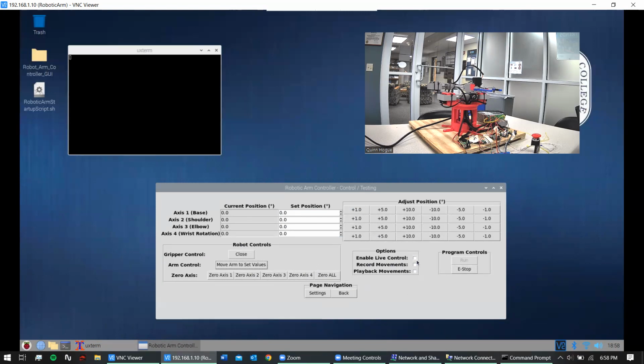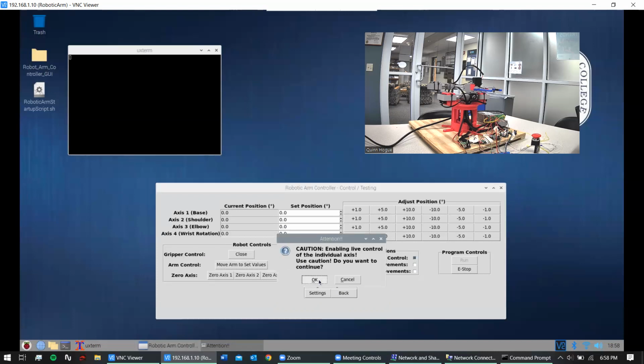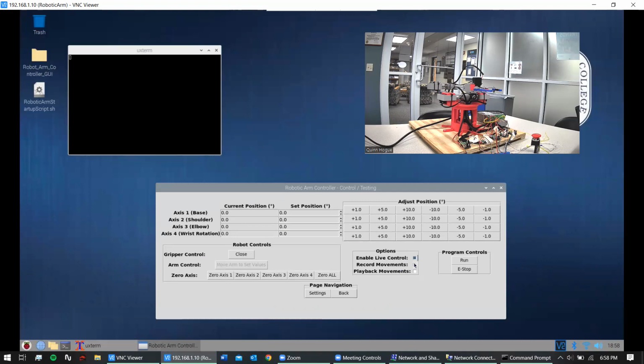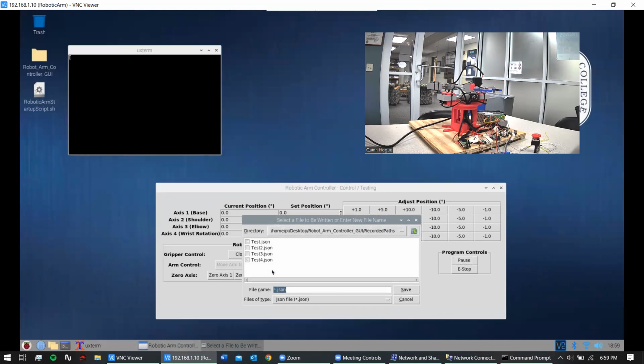The next thing I want to show you guys is that with the live action, you also have the option to record movements. So what you want to do is enable the live action control, and then hit record movements. And then when you hit the run button, it'll pop up this dialog.